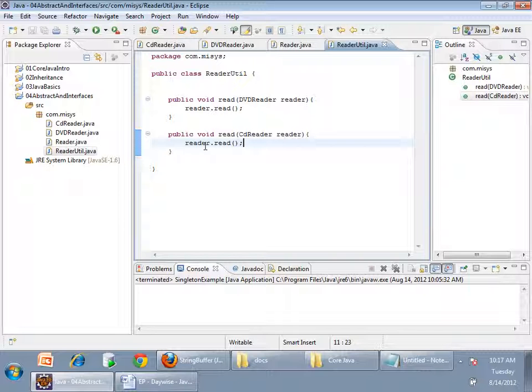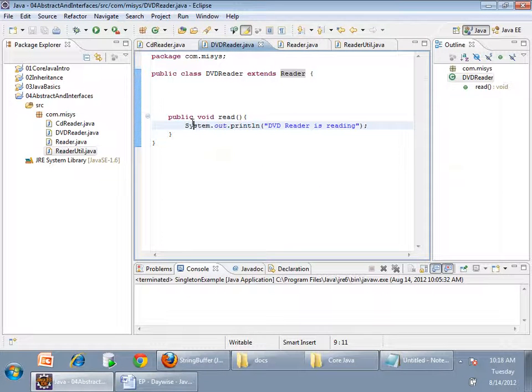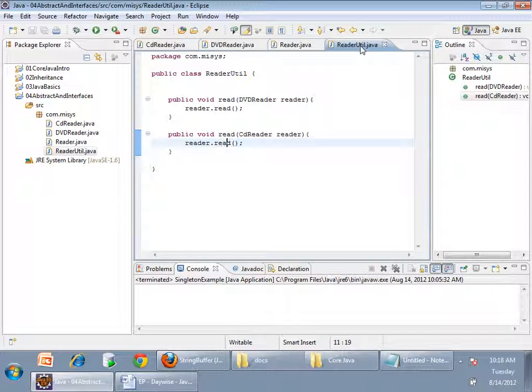CD reader. You write the method called read. In CD reader there is already a read method, correct? In DB reader there is a read method, correct? But actually this is a utility class, some third party class, which is calling those methods. Now I don't want two methods, I want a single method.